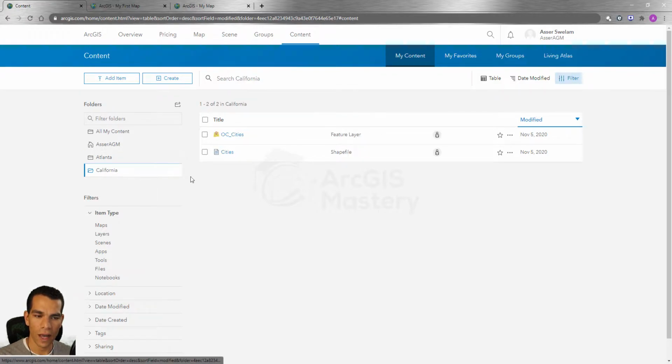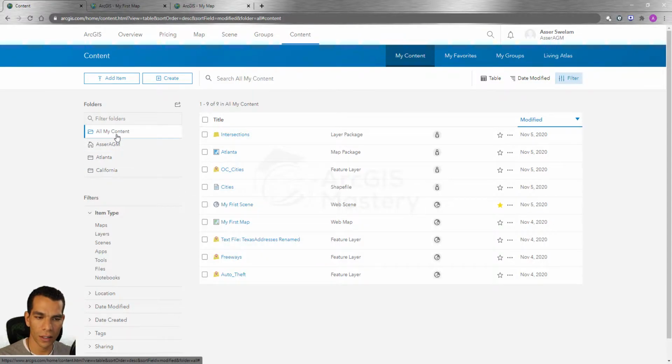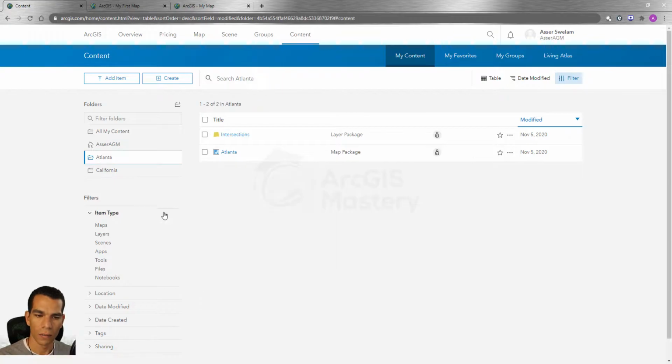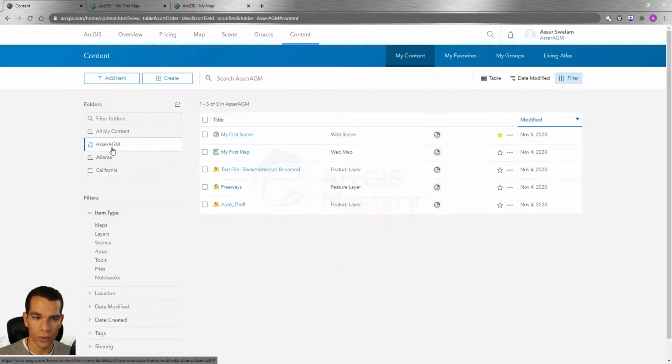So right now here I have a shapefile, I have a feature layer, I have a map package, I have a layer package, and they are organized in the right folder. But if I want to see all the content, I will go back to all content here and I will see everything. And now let's go back to our root folder and add some other types like CSV or KML.